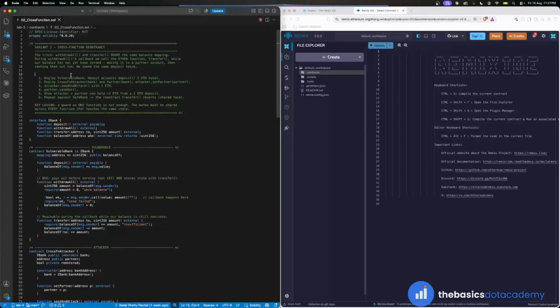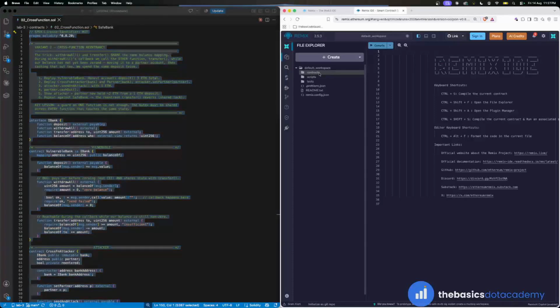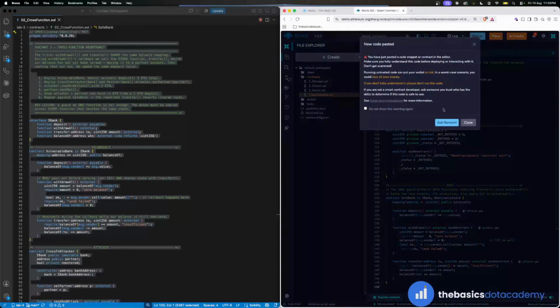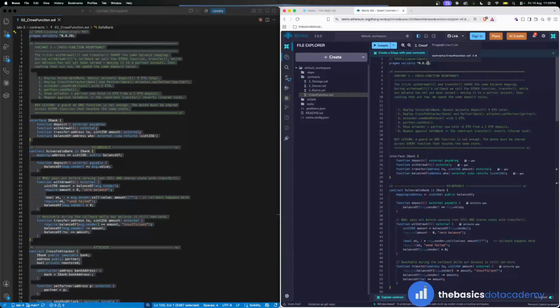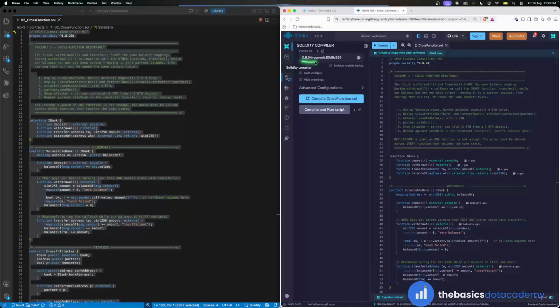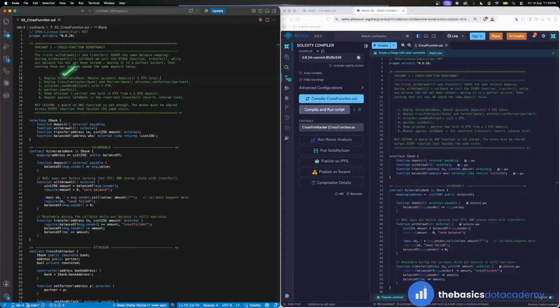Let us do that. First, I'll copy this code, come to Remix. On Remix, create a new file. That file will be CrossFunction.sol. Then paste the code. Here the compiler is 0.8.20. Let us check the selected compiler. 0.8.34. The contract can compile because we are using a caret sign. Let me click on compile cross function. The contract got compiled. So first step is we have to deploy VulnerableBank.